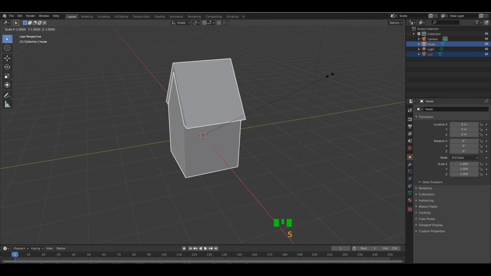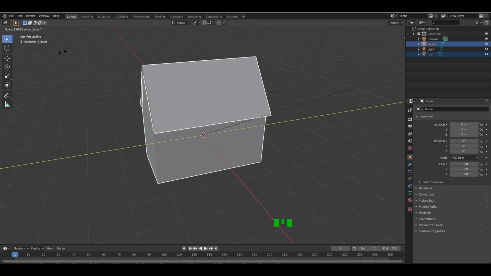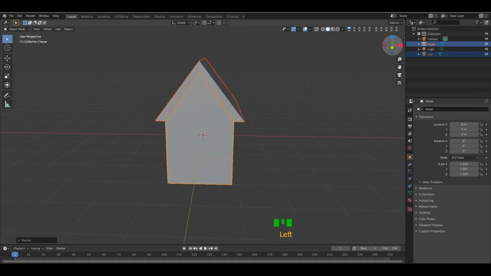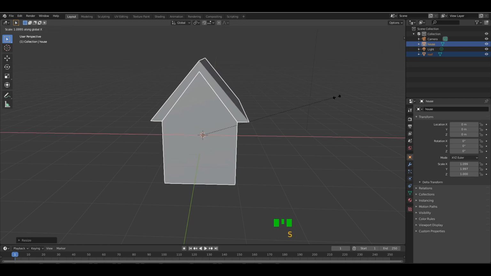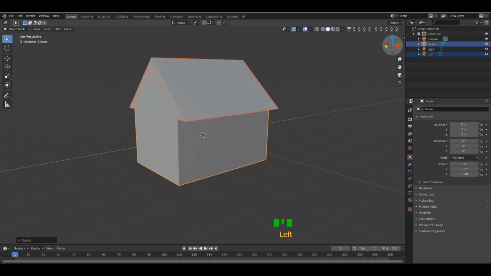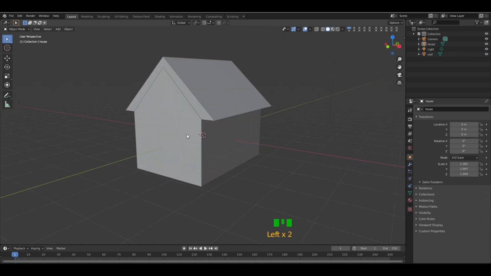So now let's scale along the Y axis. Press S then Y and drag outward to adjust the size, then right click to confirm. Next, scale along the X axis. So press S, then X and drag outward, then right click to confirm. Now the house should fit slightly inside the roof.